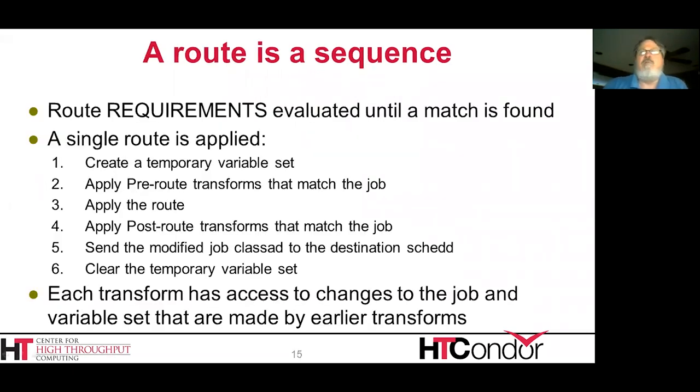So now a route is a sequence. And the way this works is when we decide to route a job, we walk through the list of route names one at a time, comparing the job to the requirements expression on the route. And the first time we find a match, and that route has not yet hit its limit for the number of jobs that it can accept, then we do the transforms.